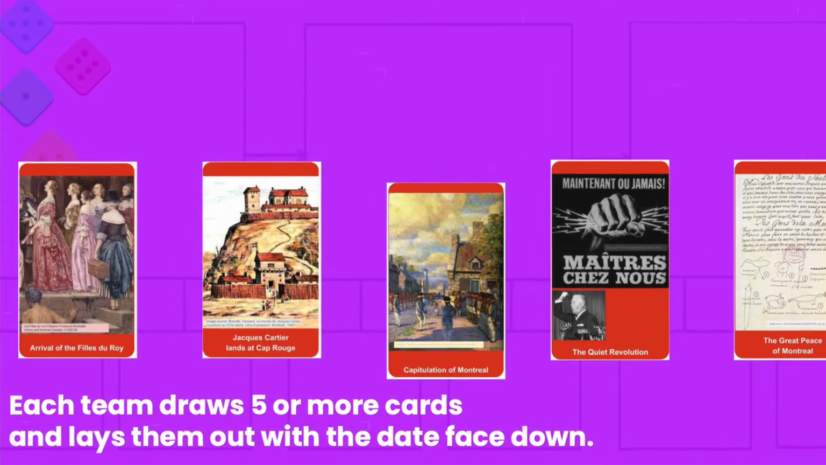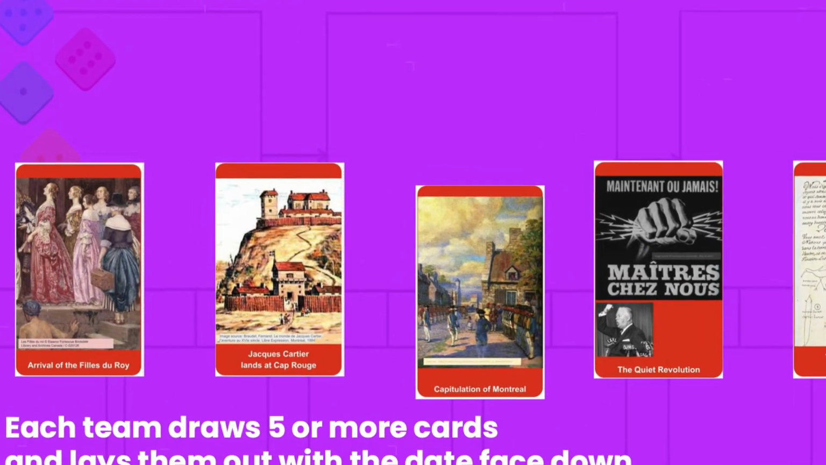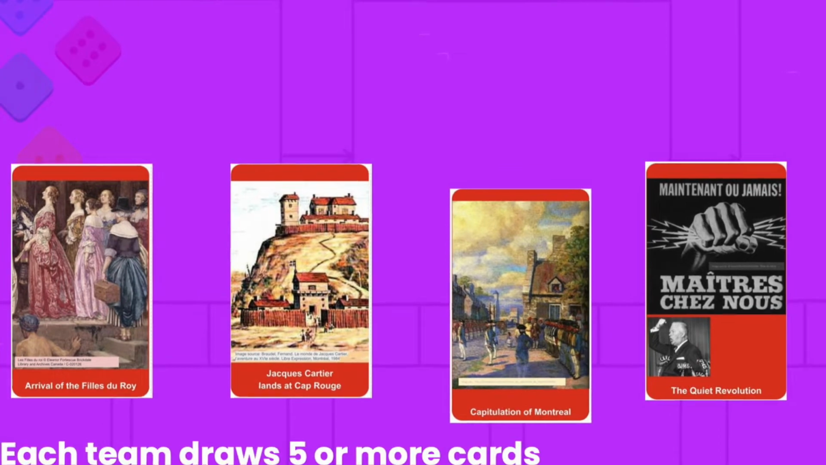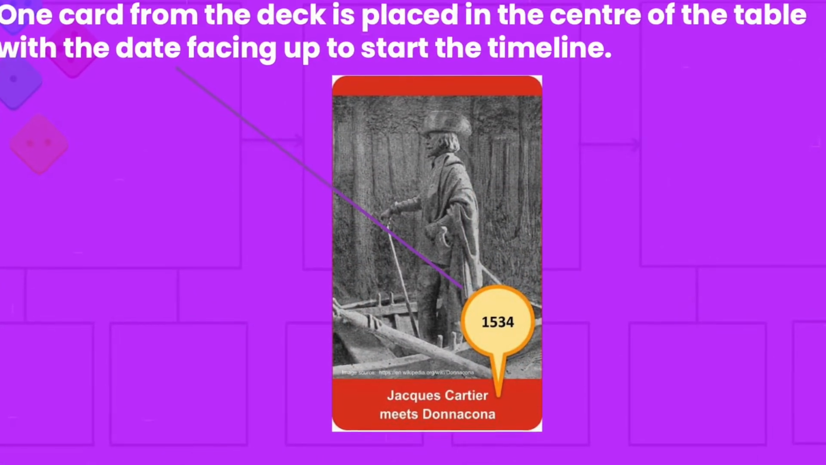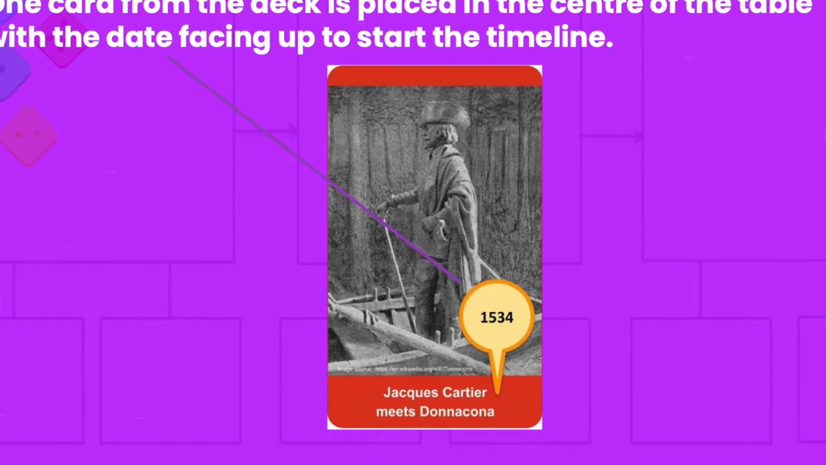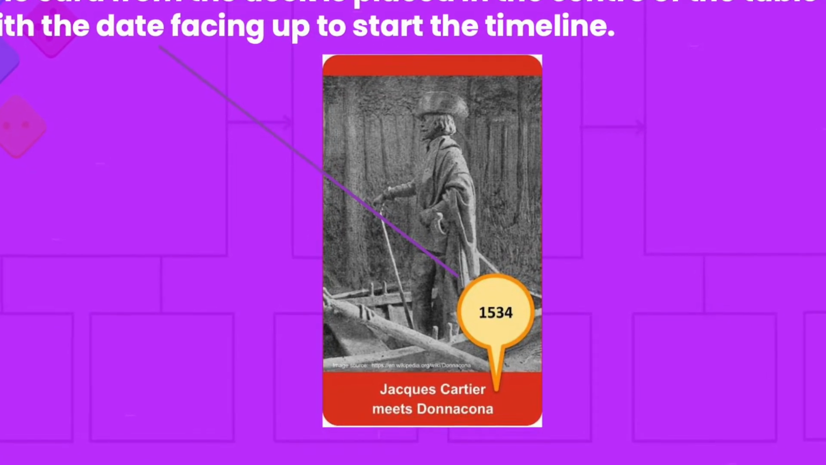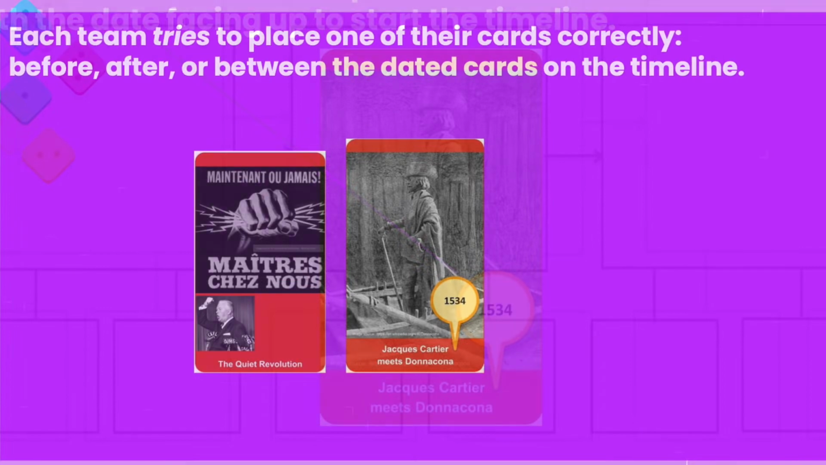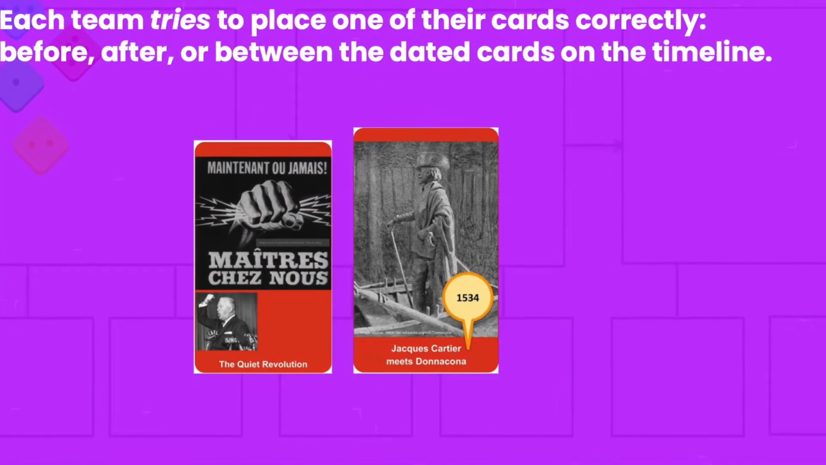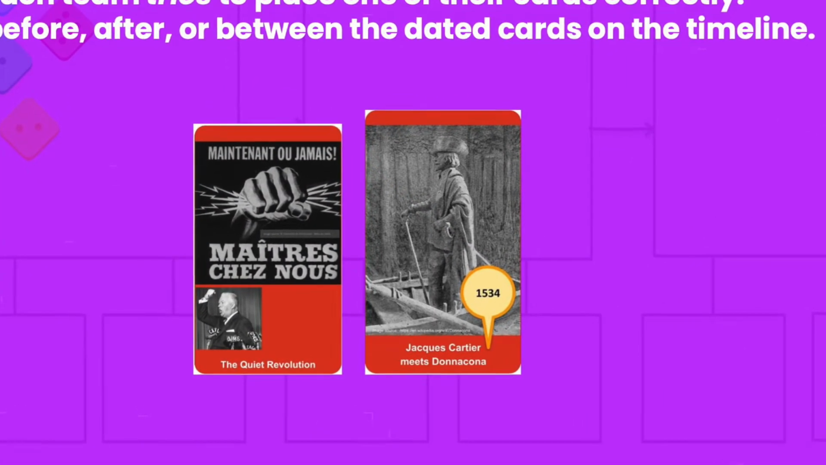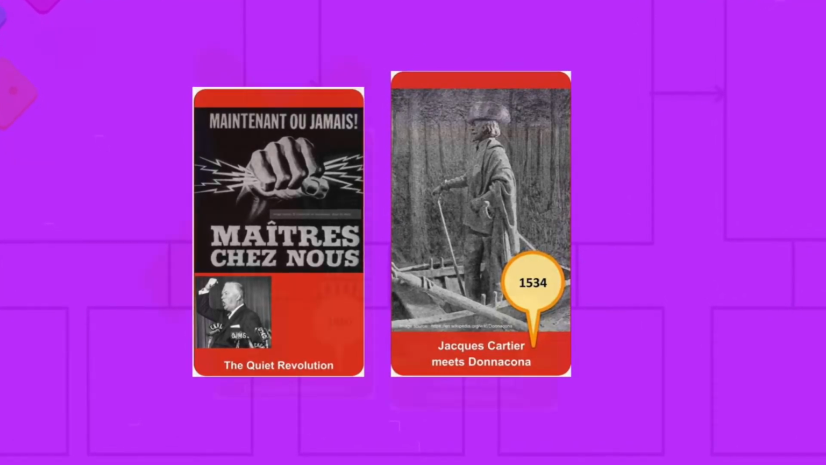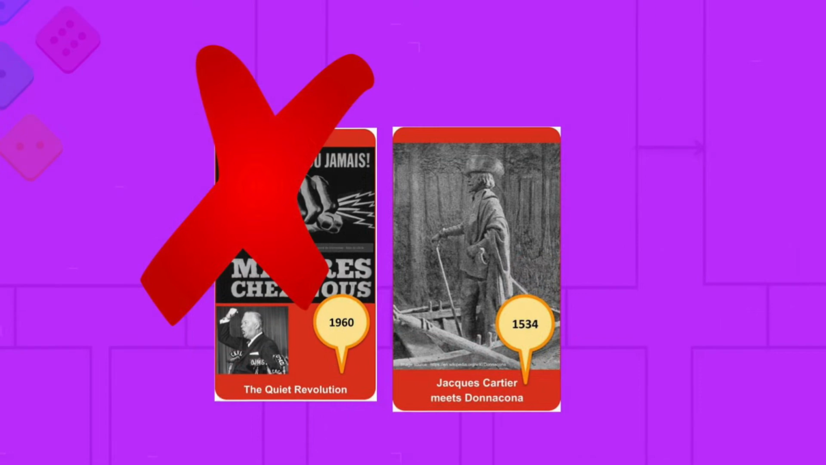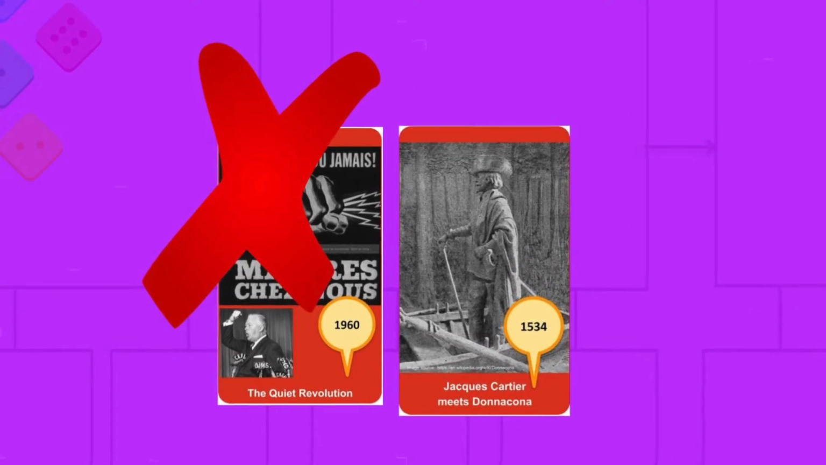Each team draws 5 or more cards and then lays them out face down on their side of the table. One card from the deck is placed in the center of the table, but with the date facing up to start the timeline. Each team tries to place one of their cards correctly, before, after, or in between the dated cards that are already on the timeline. They flip their card over to see if it is correctly placed in time.